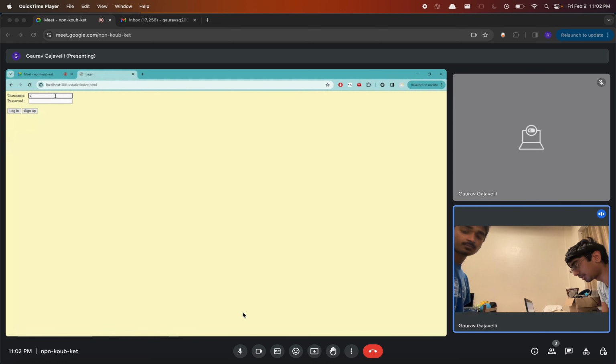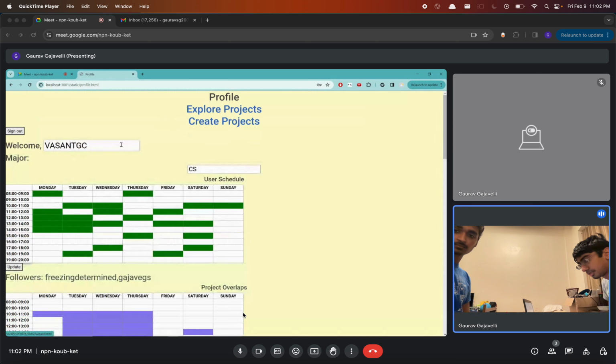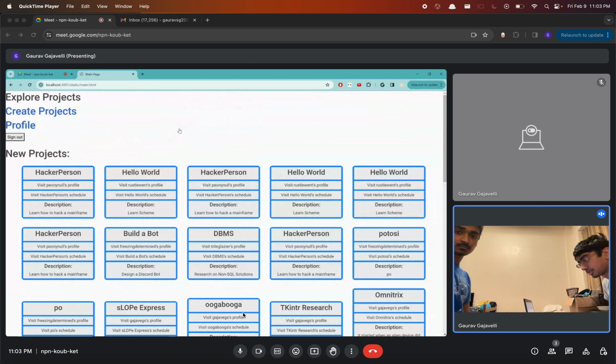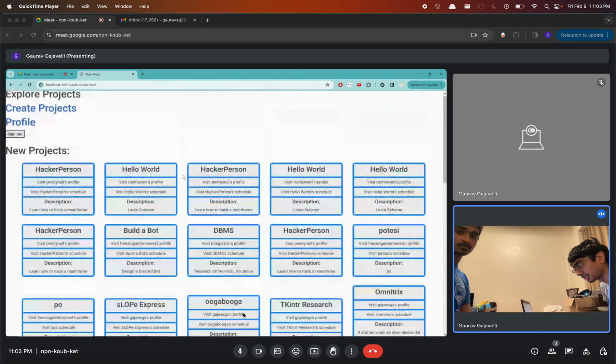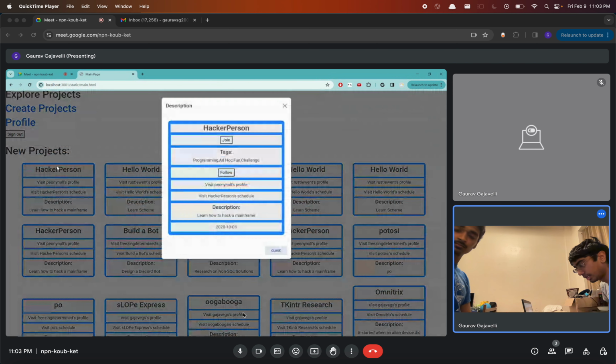So to demo, I'm going to log in as myself. Log in. And so we go to this page, and as you might see from the previous iteration of this project, the Explorer page looks different. Essentially, these are just previews of what all the projects are. Let's say we click this one, it'll open up a bigger pop-up with more details regarding this project.